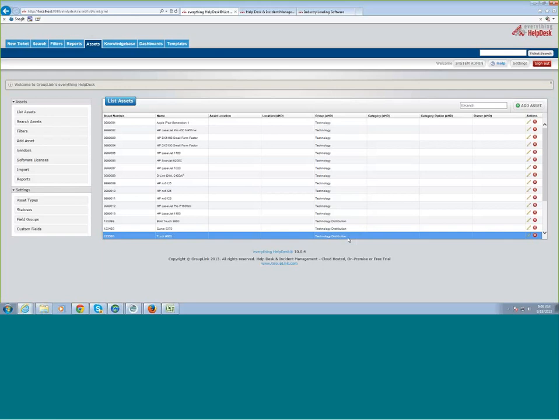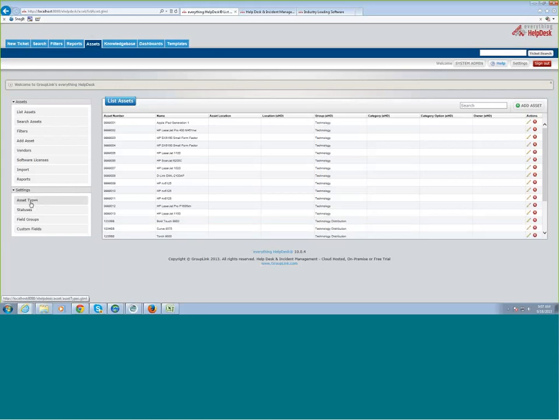So if you clicked on your asset tab, it would be blank. So we're going to start as if that's what it looked like. The first thing that you need to do is right here under settings, you need to go through these 4 options here and create those settings before you can add any assets.